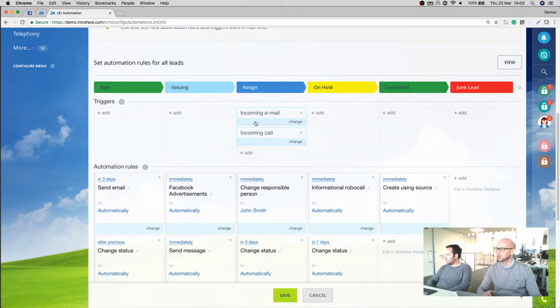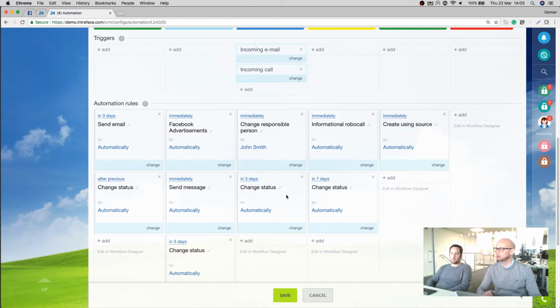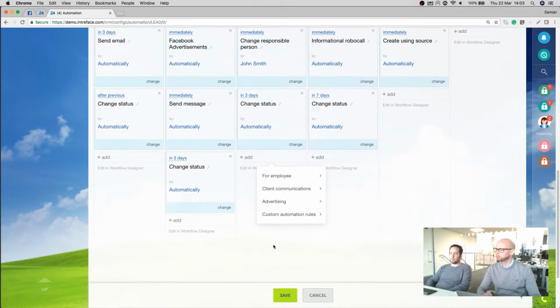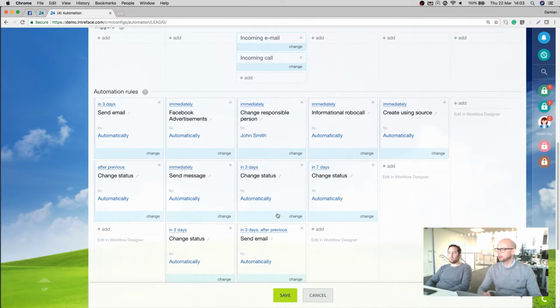As you can see, we have at this stage a couple of triggers already: incoming email or incoming call. So in this process, an incoming email will update the stage of this lead to assigned, and it will then trigger these actions below. The next step was to send an email, so we can do that by dropping an email into here. Second email, some text in here, save that. And yeah, we can remove these.